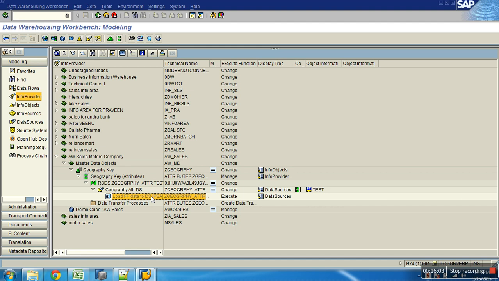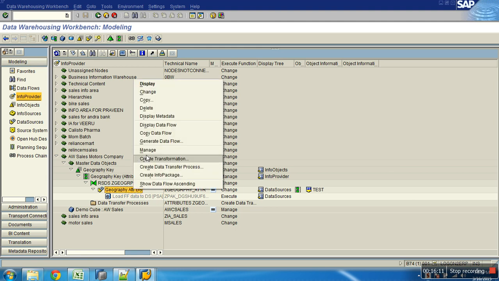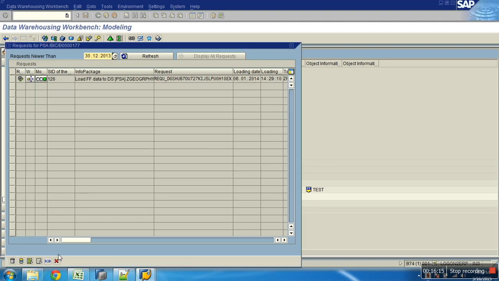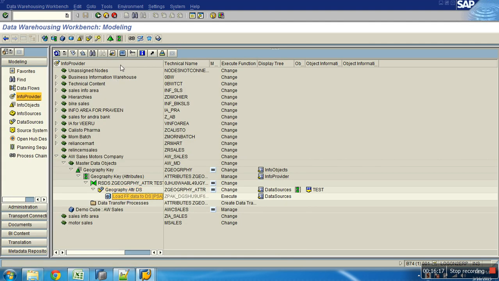Okay, now done. So now where should be my data? I can see that PSA data in two ways. One is data source, right click and say what? Manage. Let me just show you that.